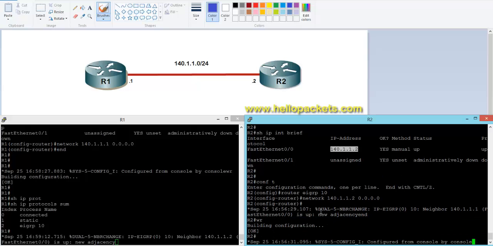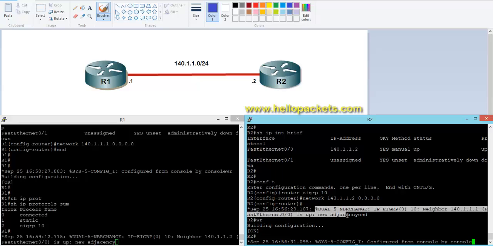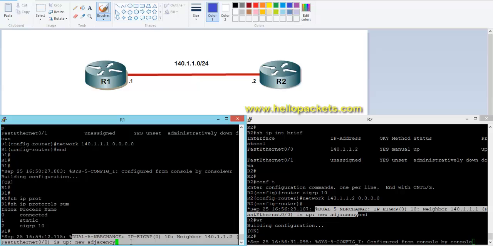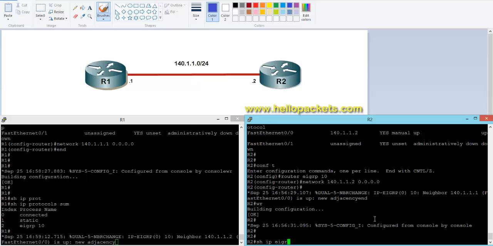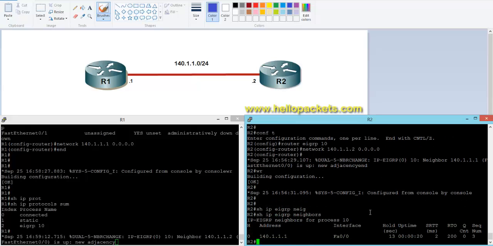Now, if you notice, neighbor adjacency has already come up. You can see that on both router 1 and router 2. You can also do a show ip eigrp neighbors, and it will show you, on router 2, my neighbor is router 1's IP address, my local interface is FA0/0 that I'm connecting to, here's the hold timer, and this is the uptime of the adjacency. Now EIGRP's default hello time is 5 seconds and the hold time is 15 seconds.